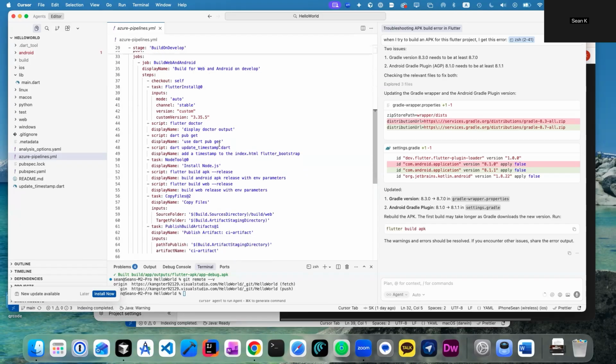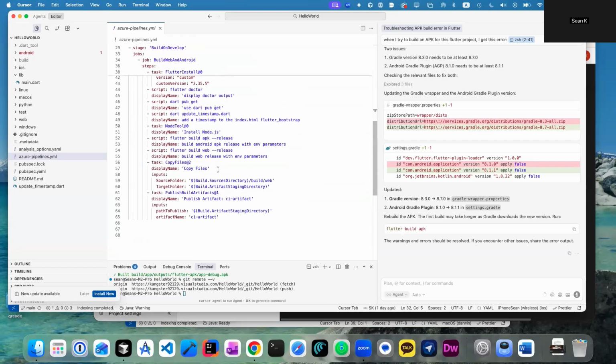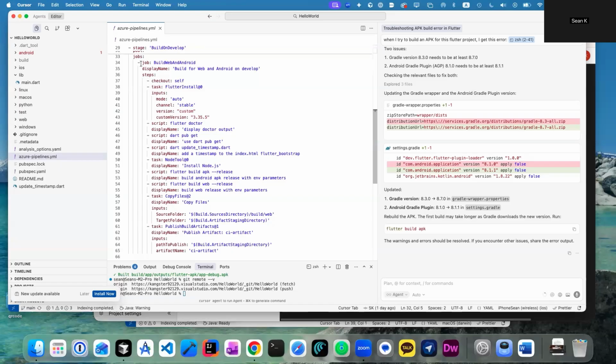And here, I'm just going to explain what's going on in this small little YAML script. We're going to specify the job, and then here we're doing a checkout of the current Git repository where this is actually located. We're going to specify the version of the Flutter SDK that we're going to use. We're going to just display some Flutter Docker information. Then we're going to pull the dependencies. Then this is what it's going to do: update the timestamp that's pointed to on the web index.